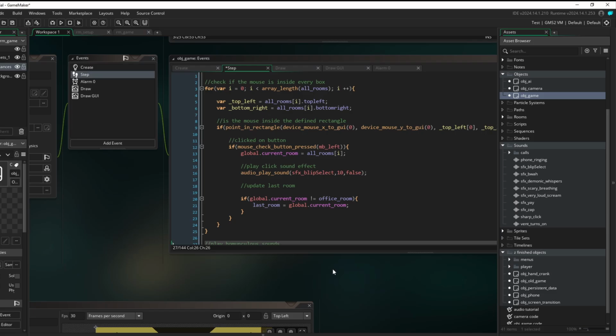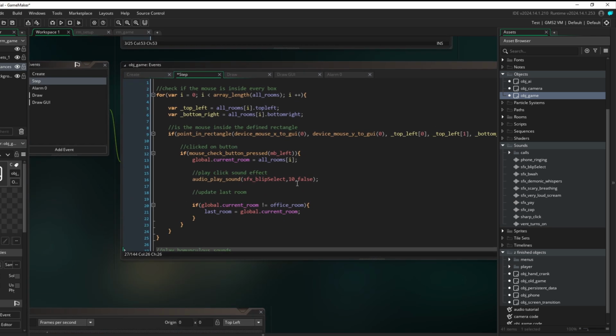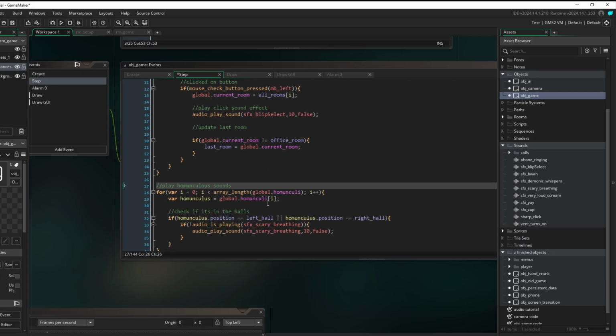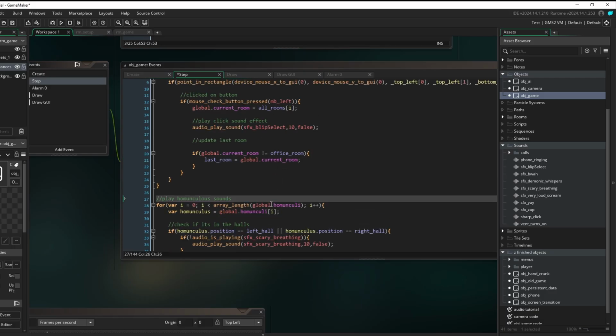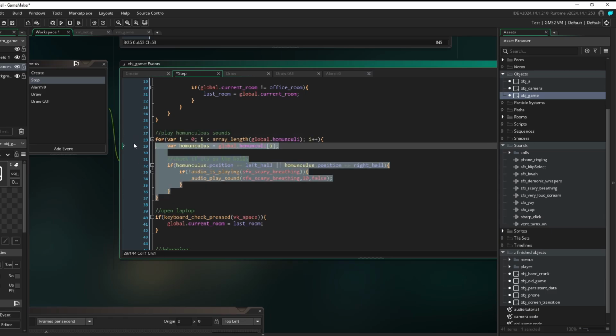Alright, perfect. So for this next part, we're going to add in the breathing sounds that are present in my version of the game. Where basically if an enemy gets into the halls, then you will hear a breathing sound effect to alert you that there's danger nearby. So here's how we're going to do that. We're going to make all this code right here.